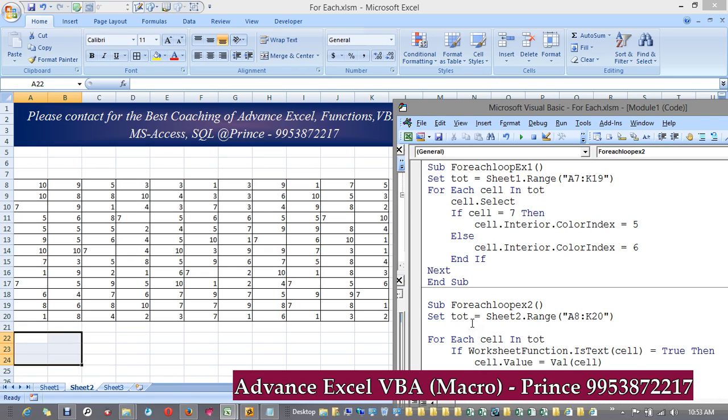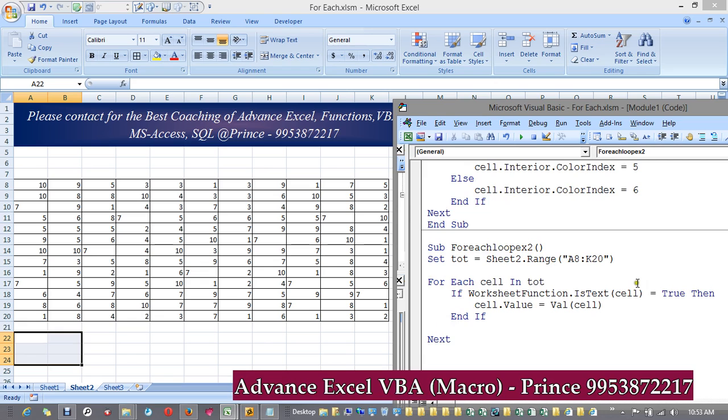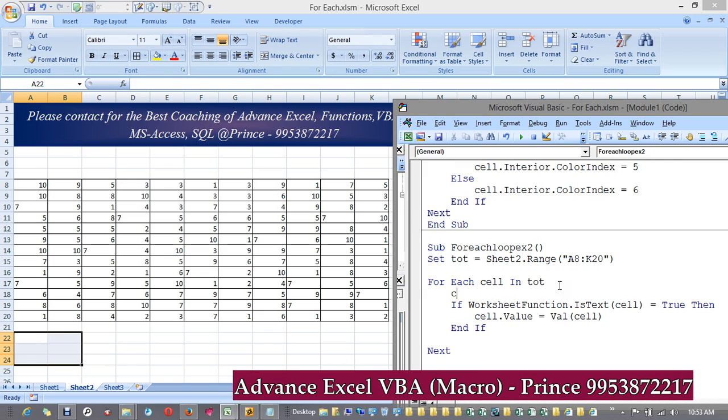So let's see, I think it has to work. Doing one more thing, cell dot select. Selected, fine. Okay, 7 gets numeric. If you have observed, I'm coming over there, so let's see this thing. Yes, it's converted. I'm running this program. Okay, perfectly. Now all the text values get converted into number format. So this could be the second example.